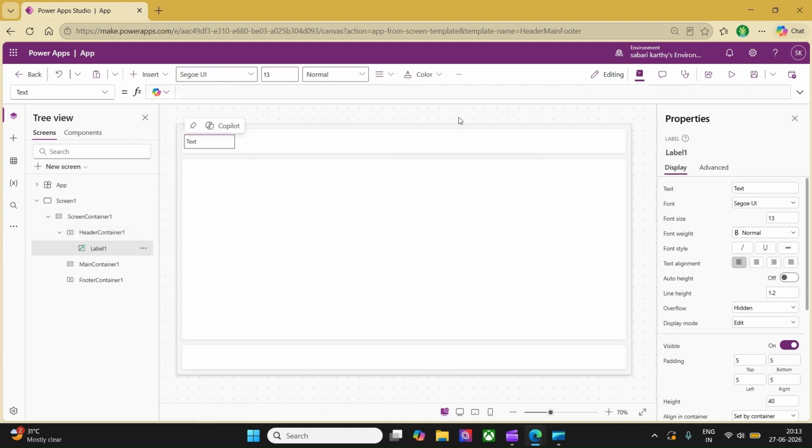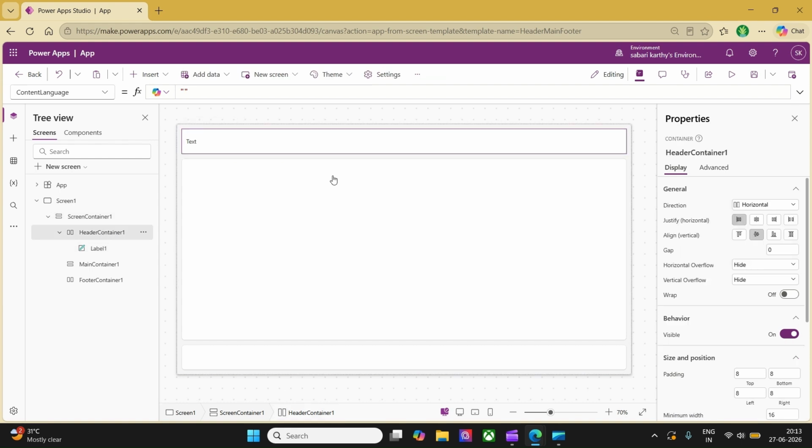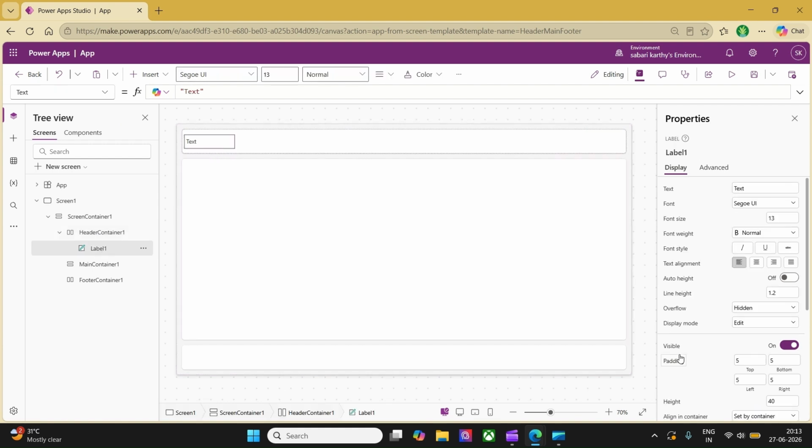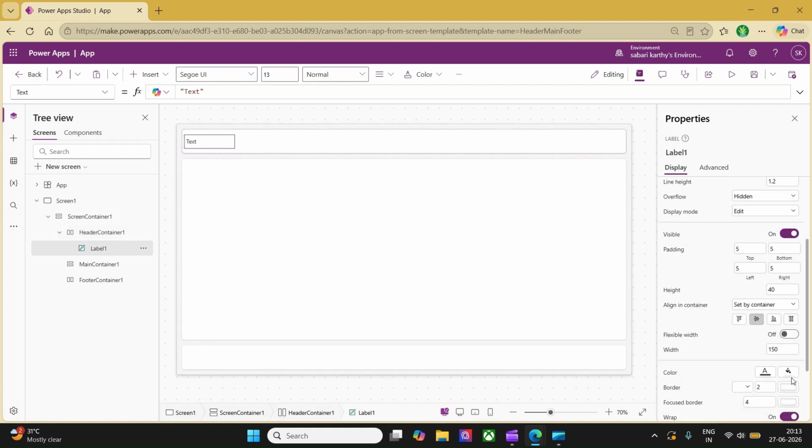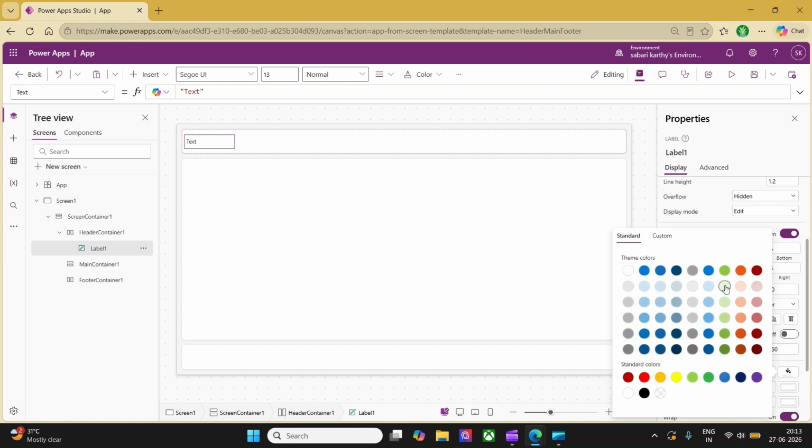If you see the text label I have added, it automatically sets its position in the container. Let's select the header container and see the list of properties we have. In the general section, we have an option called horizontal or vertical. Here we would like to go with horizontal. I will explain what horizontal is. Here you see one label, so I will give a background color to it so that we will be able to identify the labels apart.